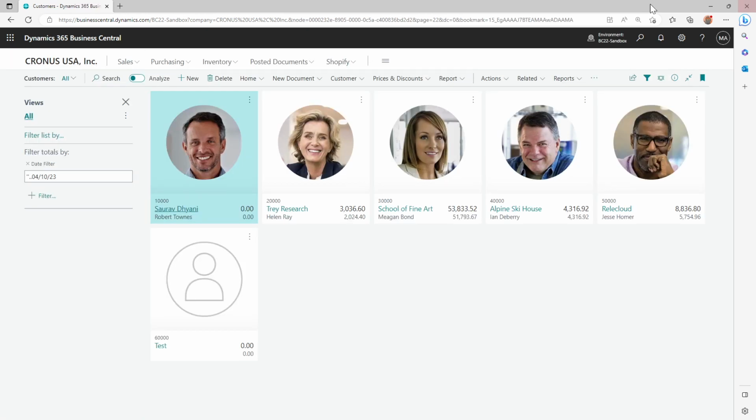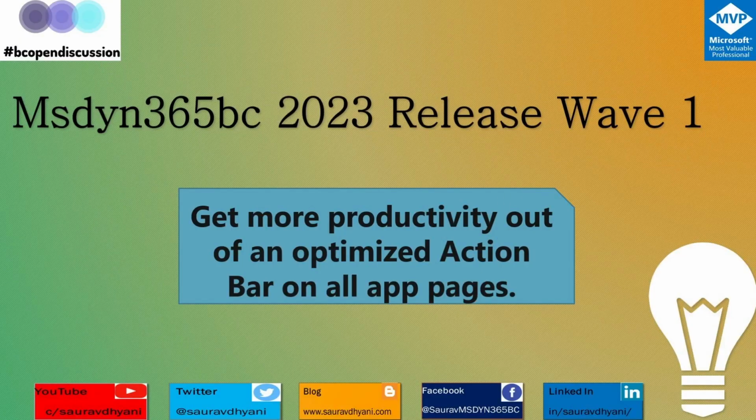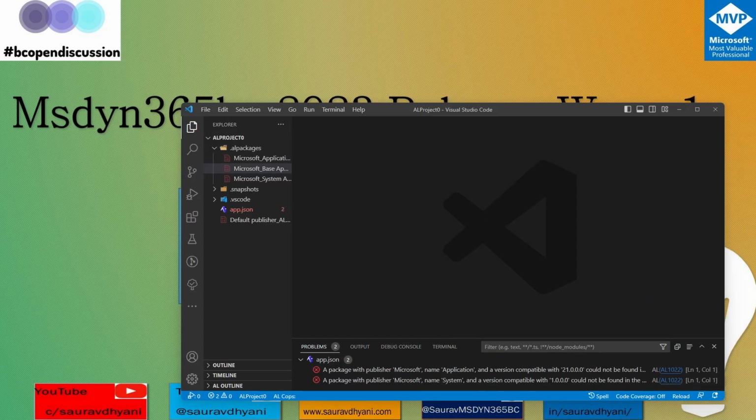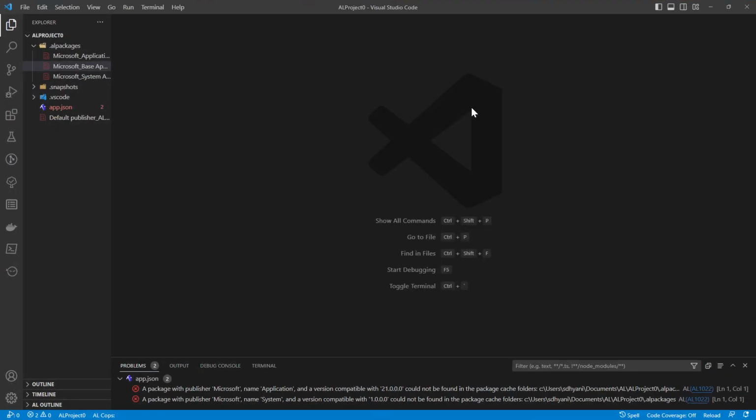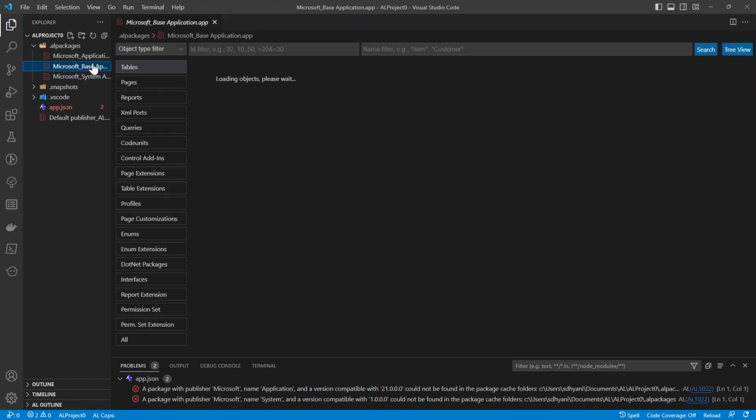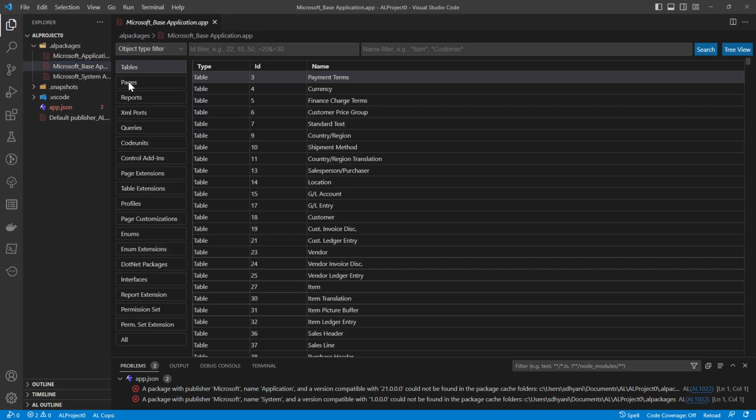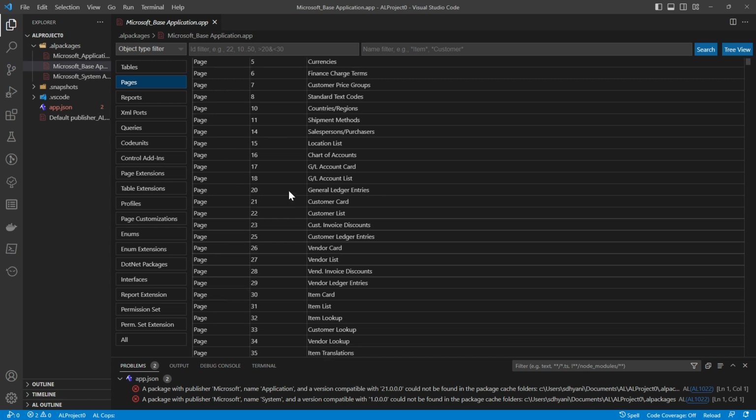Okay, so let's head directly into VS Code. And before I get into anything, let me show you what was available before. So this is Business Central 19 symbols. Let's look at the base app and let's stick to the same page which we were looking at, the customer card.